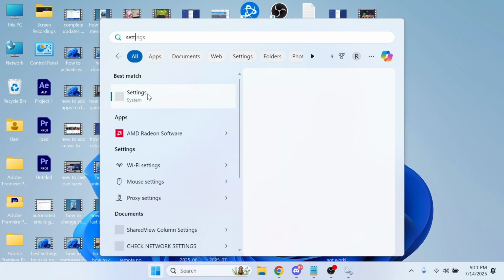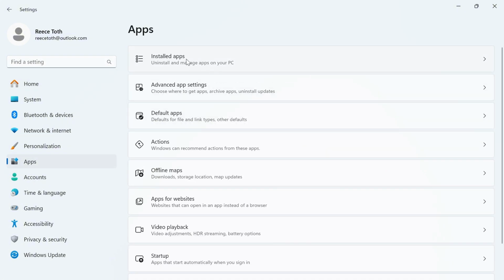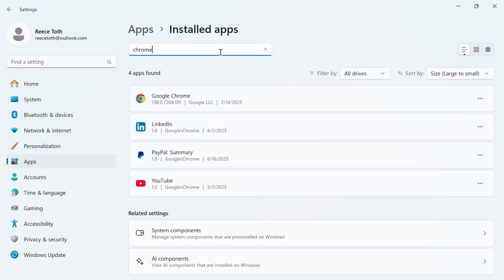If it's still not working, the final solution is just to go and open up your Start menu, search for the word settings and click on this window. From the left hand side, select apps, click on installed apps, and then just use the search box to type in Chrome. Now click on the three horizontal dots next to Chrome and press uninstall. Just make sure you have another web browser available, as we're going to need this to reinstall Google Chrome.